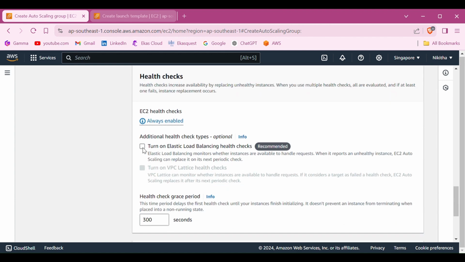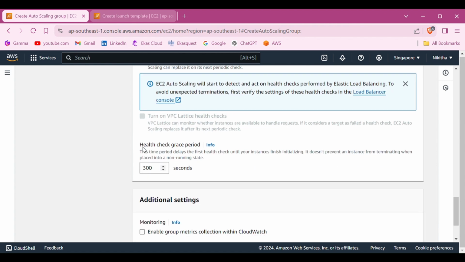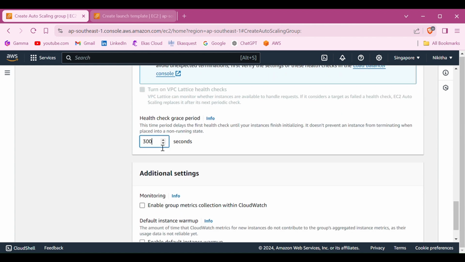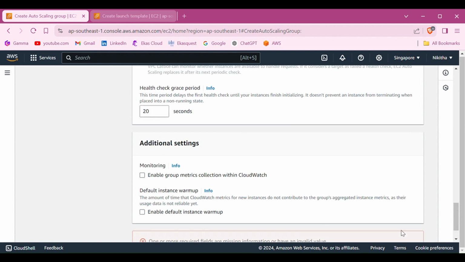Then here turn on the elastic load balancer health check, which is going to check EC2's health, whether it is healthy or not. If it is not, then it is going to replace that EC2 instance with another. Here the health check is going to be 20. You can change it as you wish, and then click on next.